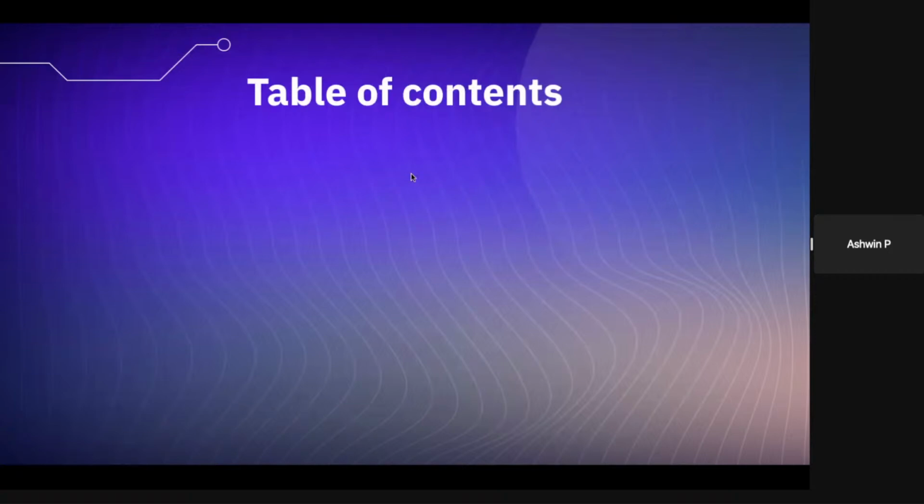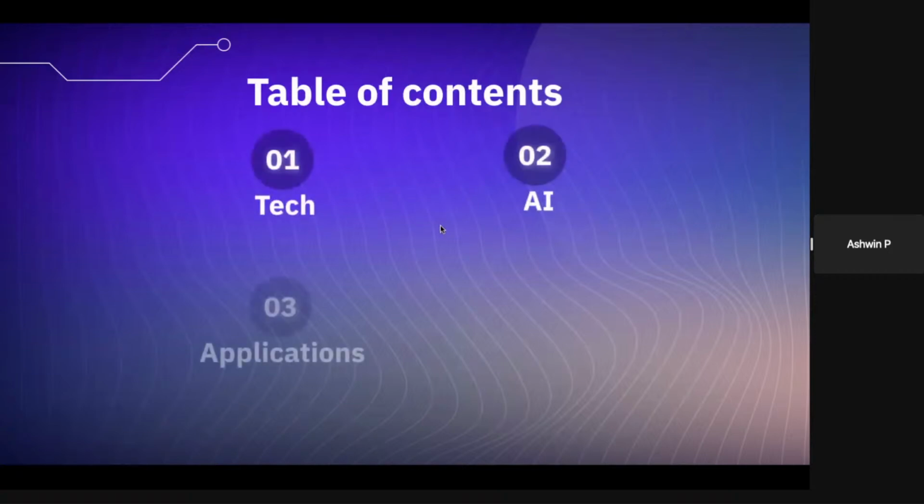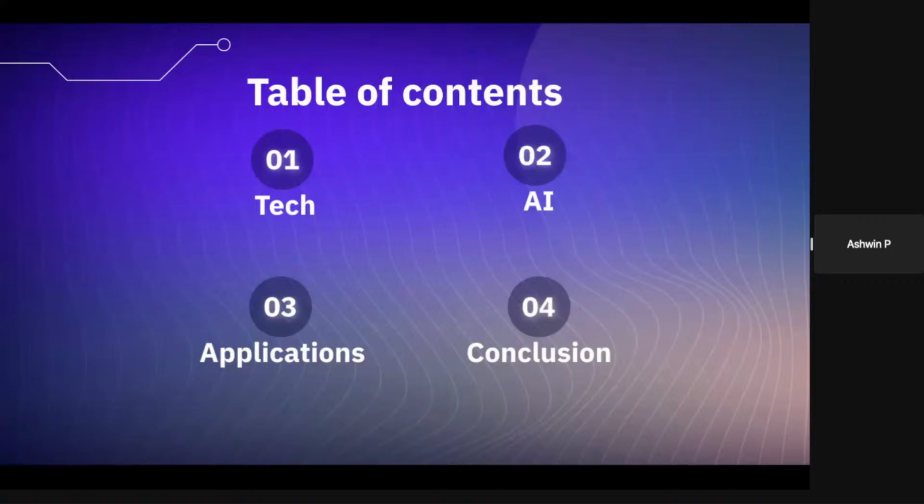So, this is the table of contents of what we'll be talking about in this workshop. We're going to start off with talking about tech and how it's advanced, and then we're going to be talking about what exactly AI is. And then we're going to be diving into some interesting and unique applications of AI. Some you may have already heard of, or some may be unfamiliar to you. And then we'll be moving on to our conclusion.